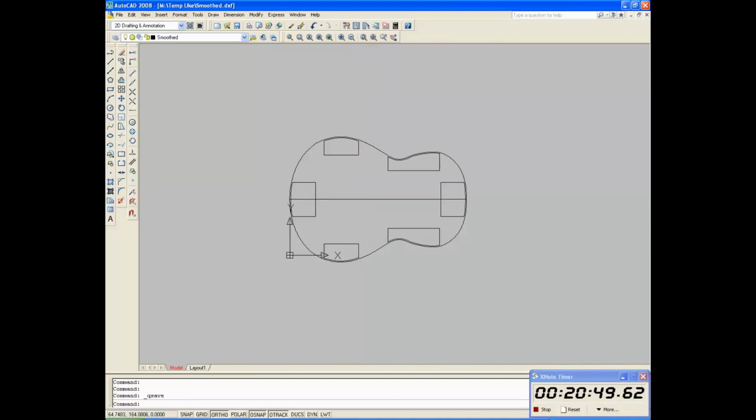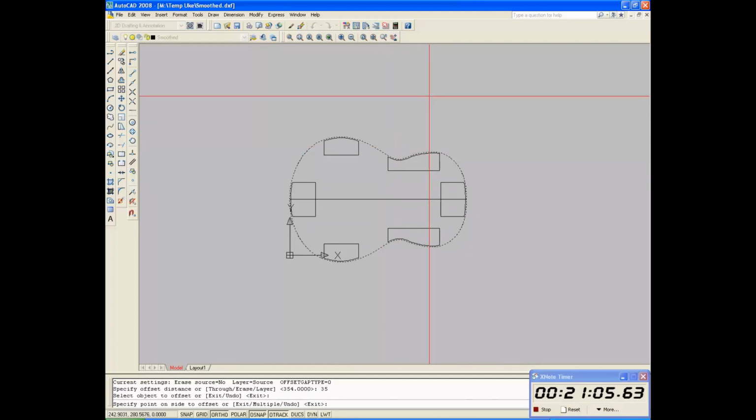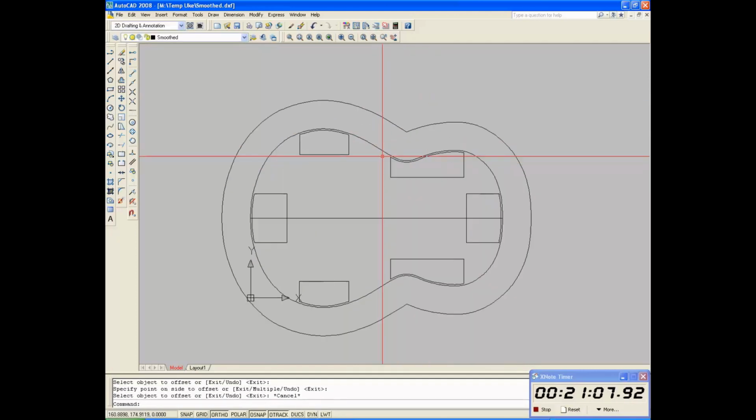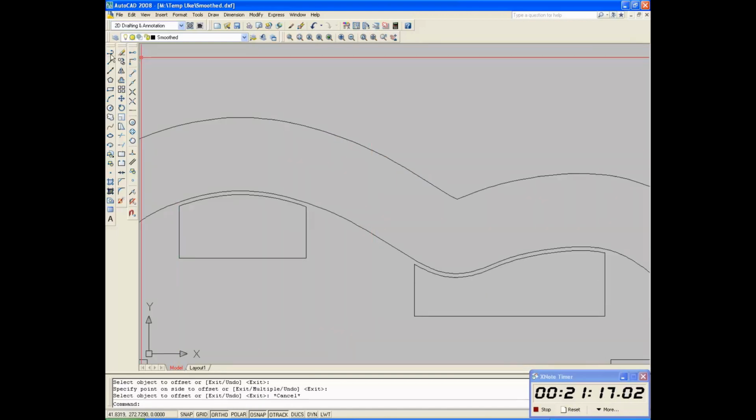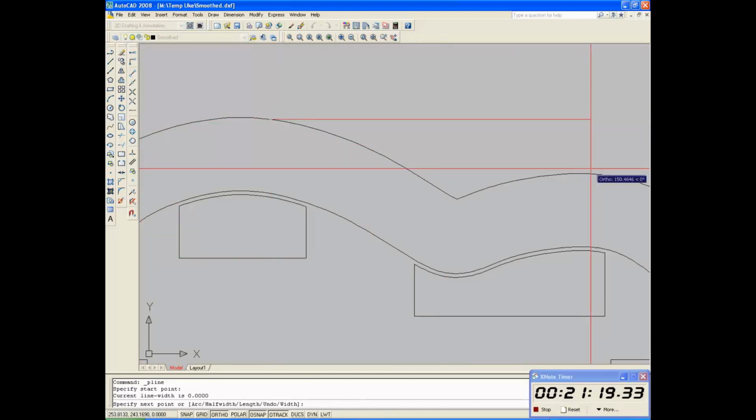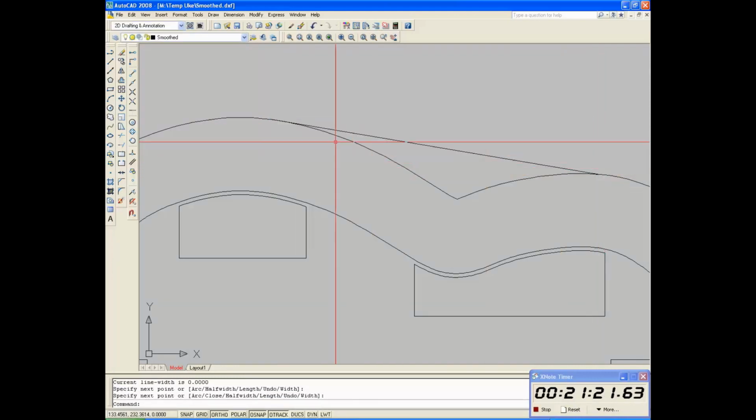Now what we need to do is do the outside of the form. Let's call up the offset command again. We'll go 35mm. Set 35. That one there, offset there, and basically it just does an odd shape. So what I need to do is trim this section here. So I'll do from there to there, rough enough.